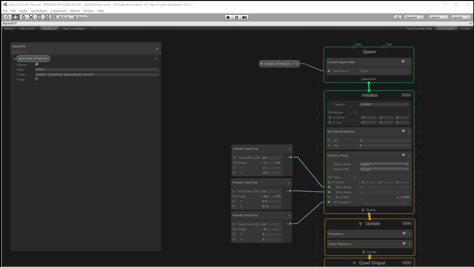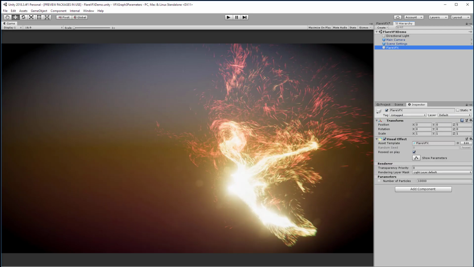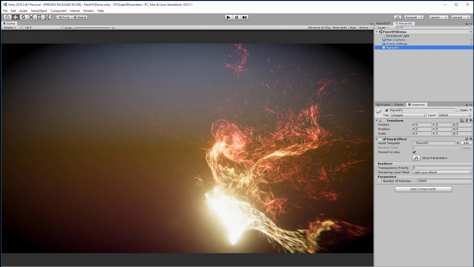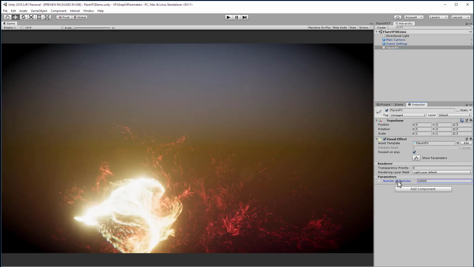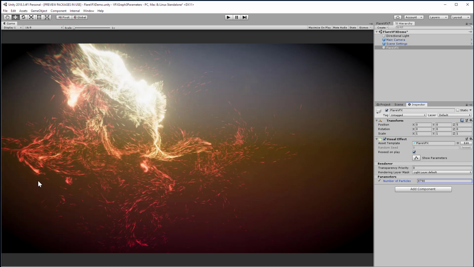If you have auto-compile checked, then you can go straight away to the editor. Otherwise, manually click compile to save your graph. Find the VFX object in the hierarchy, and then take a look in the inspector. You should see a section entitled parameters at the bottom. And here is the number of particles parameter that we just created on the Blackboard. Hover over the label, and you'll see our tooltip. And you can interactively change this field, and you'll see the visual effect graph update in response.